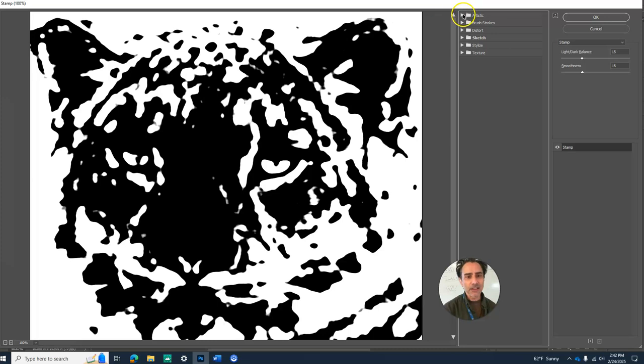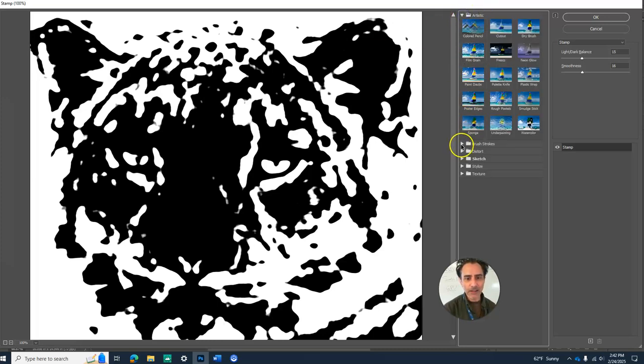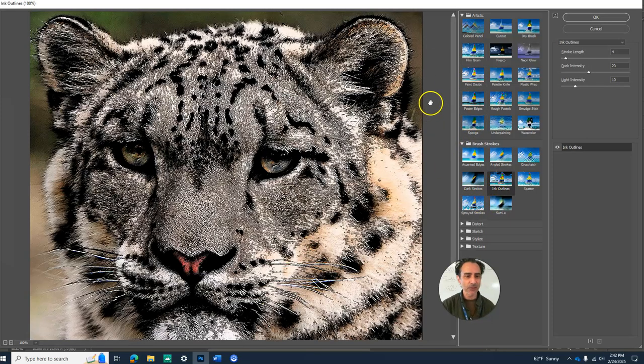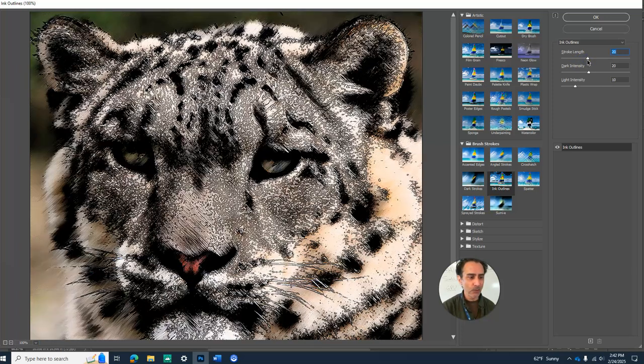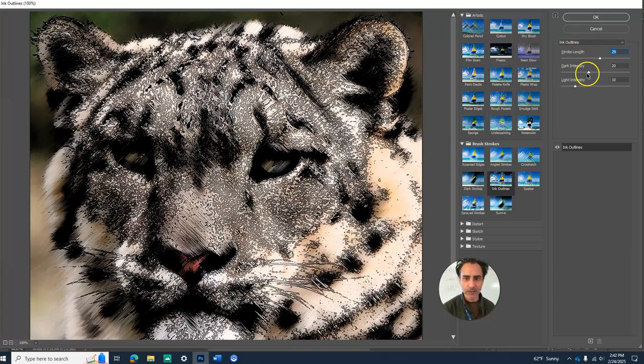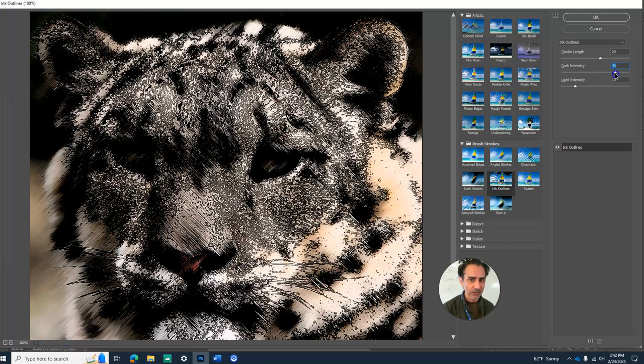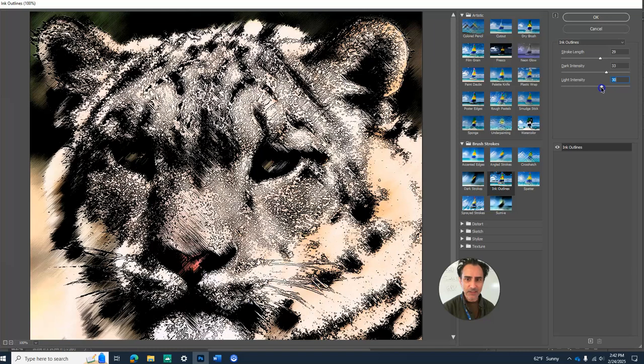What you're going to see is that you can open up any of these collections of filters. Once you click on one, it'll update to the filter, and on the right-hand side, you'll be able to manipulate that filter to make it look the way you want it to look. So right here, I'm making the stroke length of my ink outlines really long. I'm not really even sure what this does here, but I'm going to make this really intense, and I'm going to make the lights really intense. So I have something that does not look like an original photo. I like this, so I'm going to hit OK.